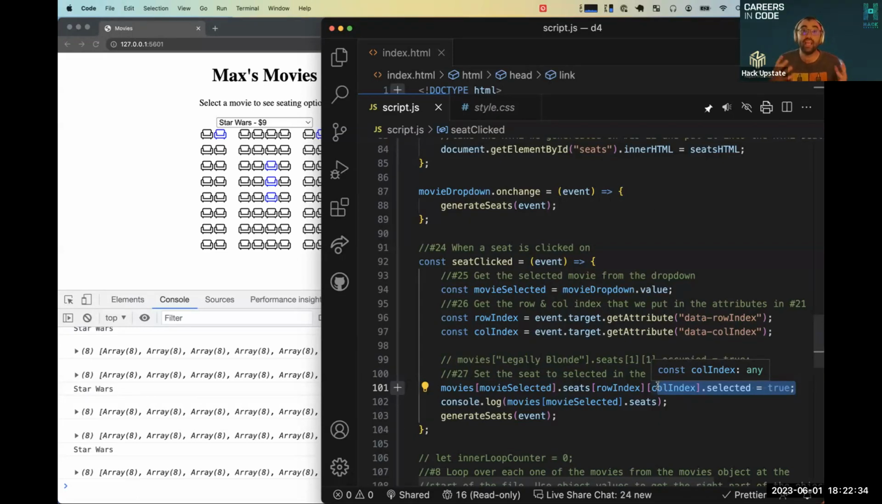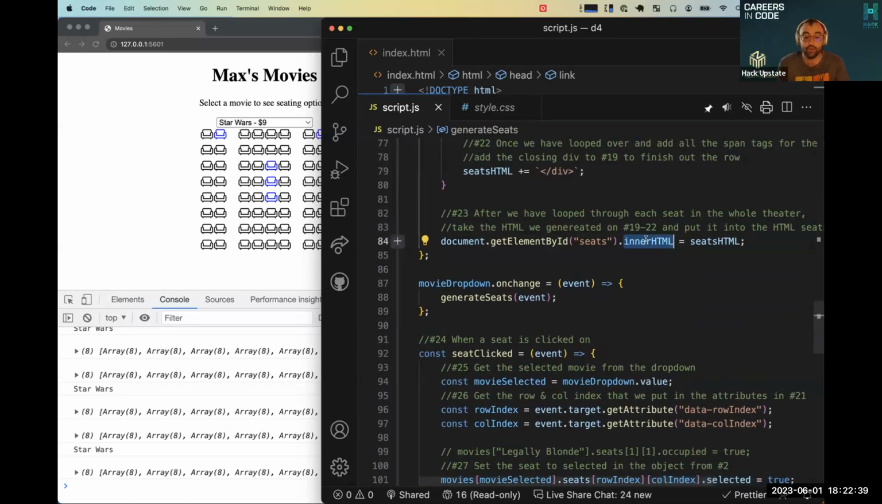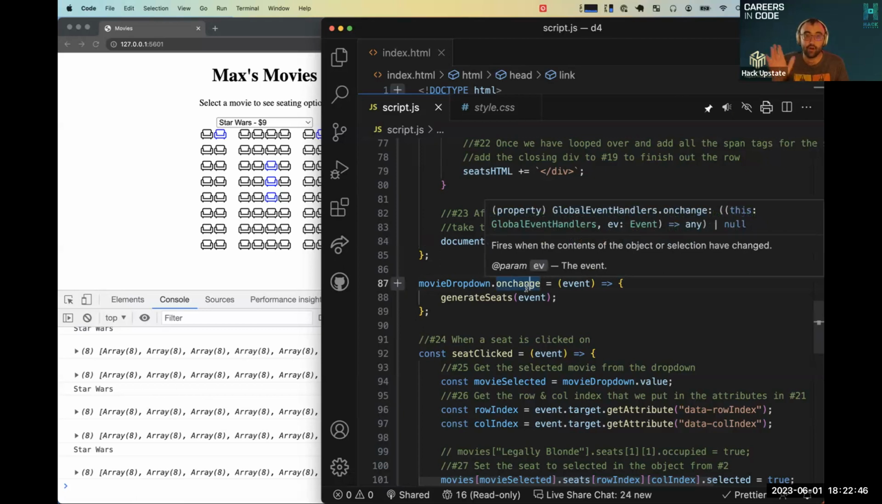We want to be able to reuse that part that not only generates all the HTML, but ultimately goes into the seats and updates that for us. So what we did is we moved our on change. We said, all right, hold on change, I'm going to wire you back up in a second.